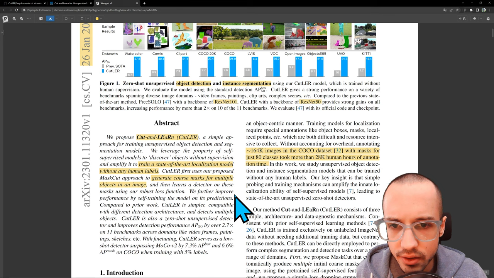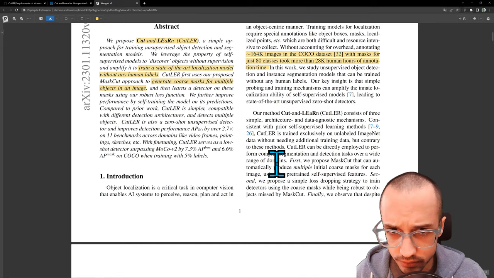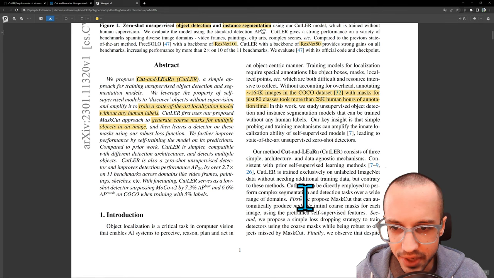Our key insight is that simple probing and training mechanisms can amplify the innate localization ability of self-supervised models. Our method, CutLER, consists of three simple architecture and data agnostic mechanisms. CutLER is trained exclusively on unlabeled ImageNet data without needing additional training data, but contrary to these methods, CutLER can be directly employed to perform complex segmentation and detection tasks over a wide range of domains.